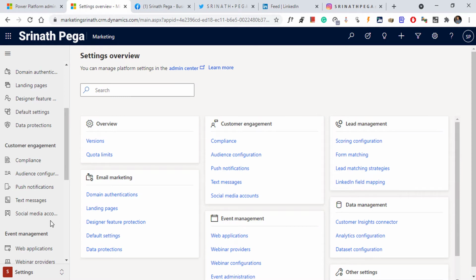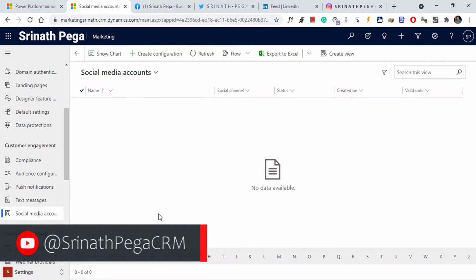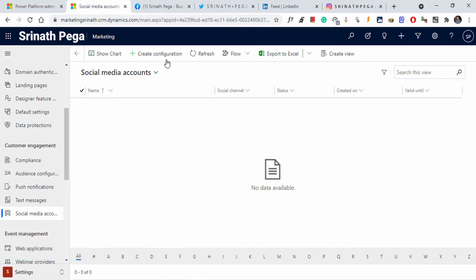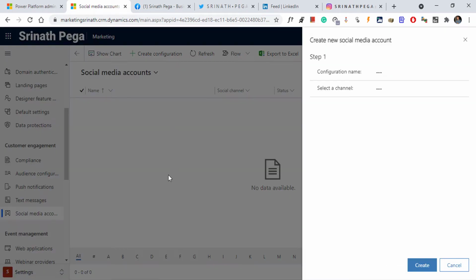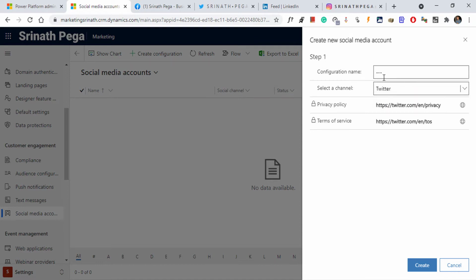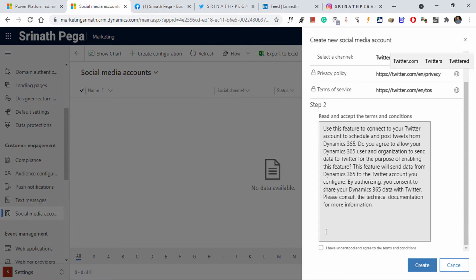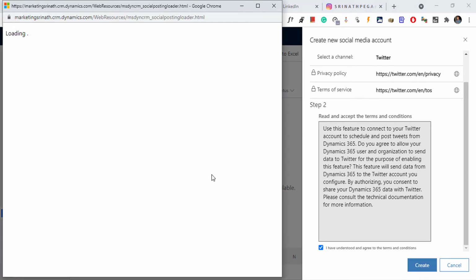Go to customer engagement. Click on social media accounts. And click on create configuration. And it's asking for a configuration name and to select a channel. So I will select Twitter and we'll give the name as Twitter as well, and scroll down, select the terms and conditions, click on create. It will ask for the authentication.